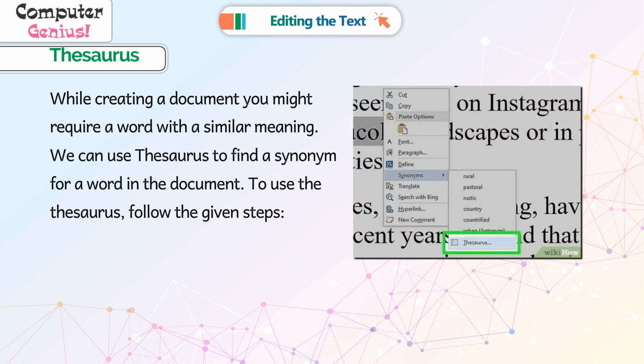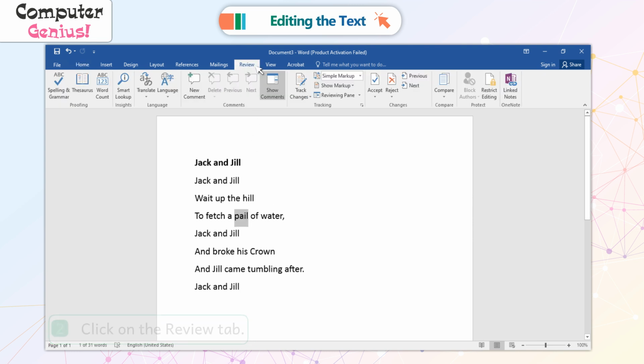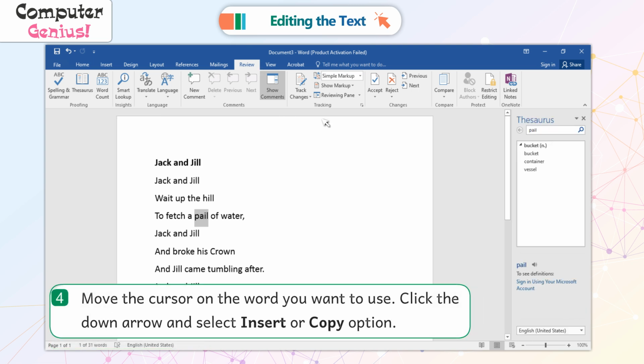Thesaurus. While creating a document, you might require a word with a similar meaning. We can use thesaurus to find a synonym for a word in the document. To use the thesaurus, follow the given steps. 1. Select the word. 2. Click on the Review tab. 3. Click on the Thesaurus tool. 4. Move the cursor on the word you want to use. Click the down arrow and select Insert or Copy option.